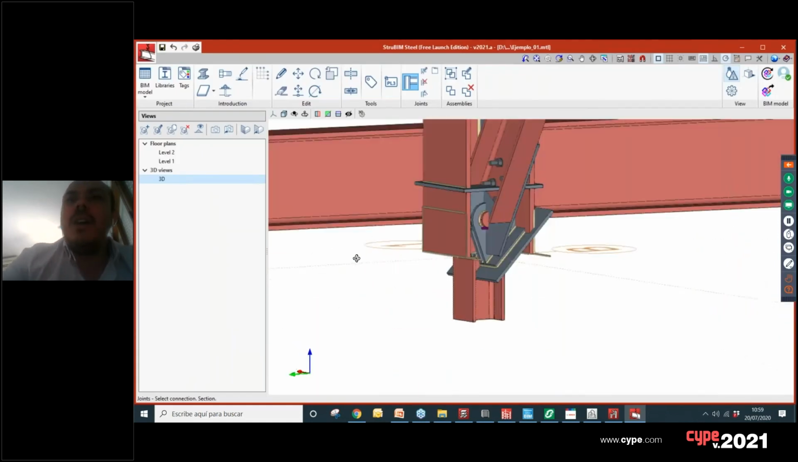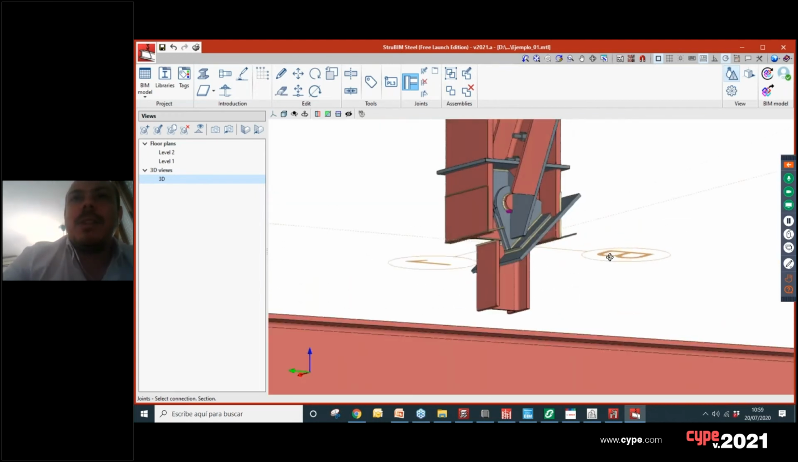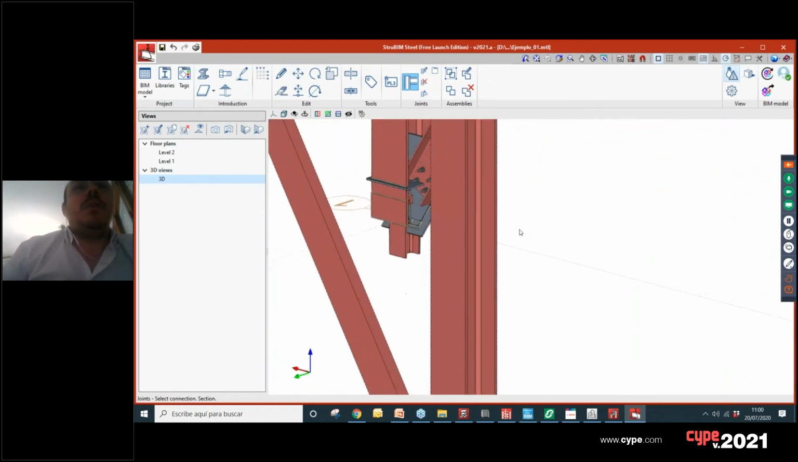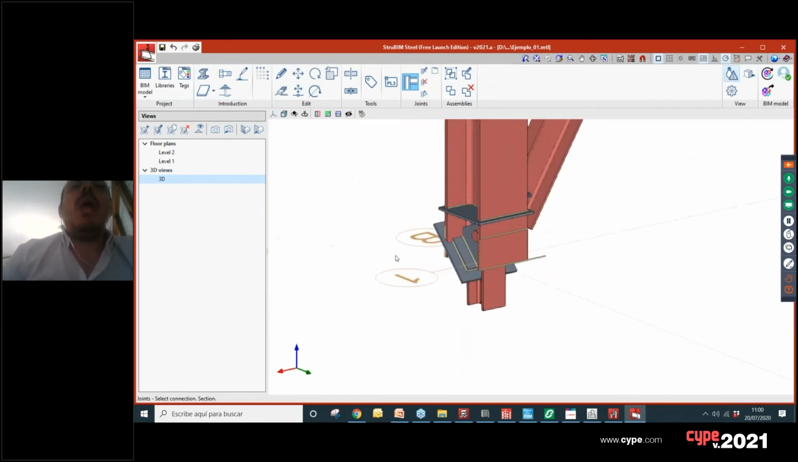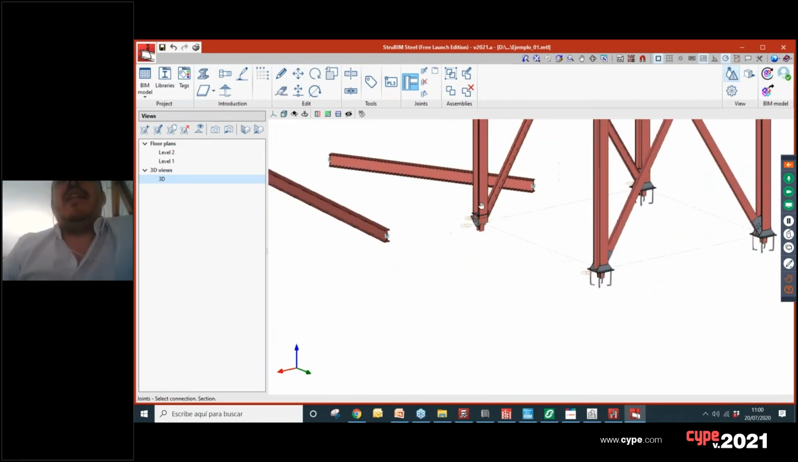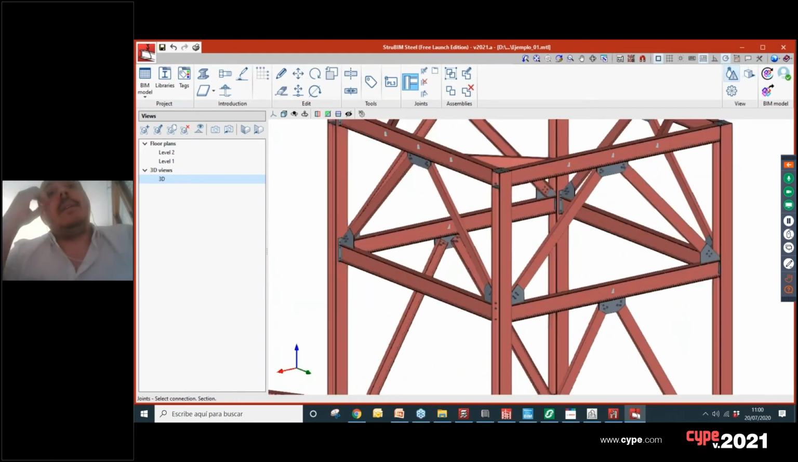Okay, my example was not very good because it's together here, it was not a good point. We should select another point, but I think you can understand what we can do with this application. Okay, once we finish this model of joints, of connections, we can export a report.